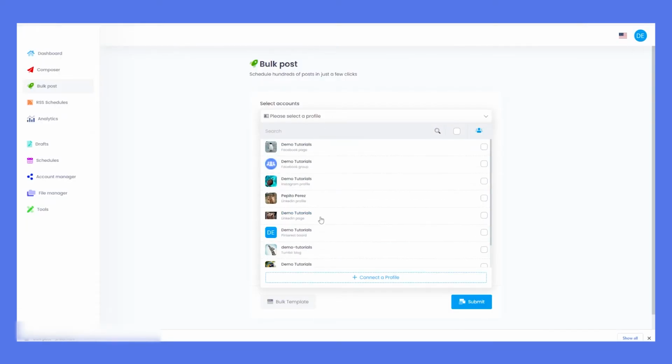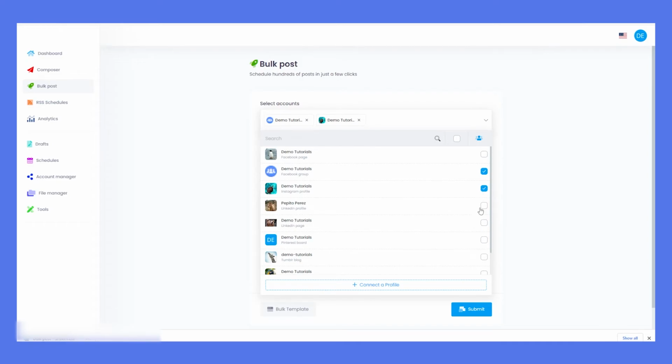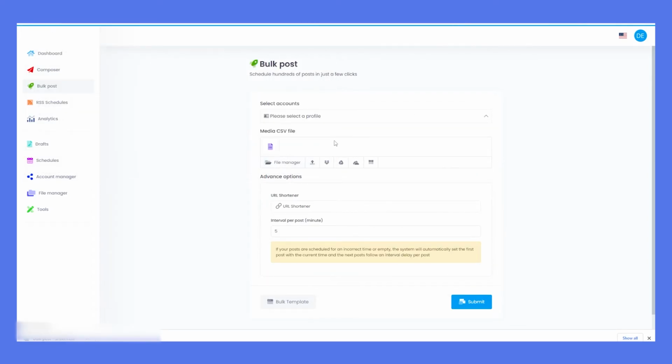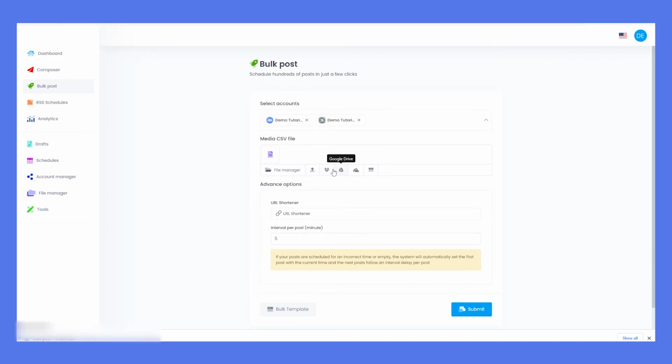Select the profile. You can import it directly from Google Drive or drag it from your computer, Dropbox, or OneDrive. Leave the URL shortener empty, and on interval per post, type 5. Finally, click on Submit to Schedule.